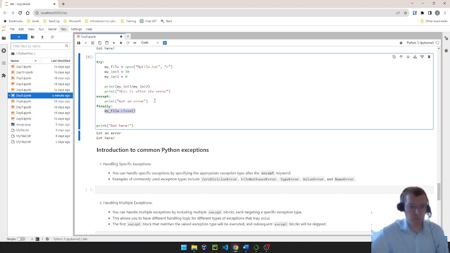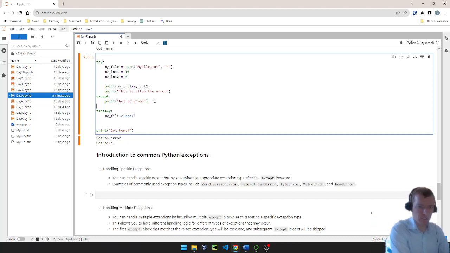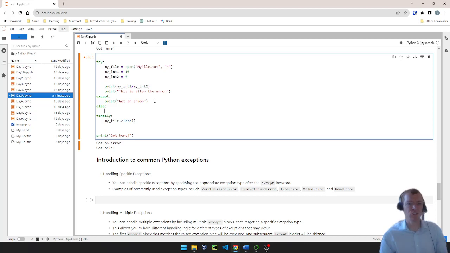Alright, that's good for that error there. One other thing I want to point out is there's one other section of code that we can also run. It's called the else. We've seen it with if statements, we've seen it with for loops, but we can also run it in our try blocks. I'm going to copy a print statement here, and I'm going to say only runs if no error.